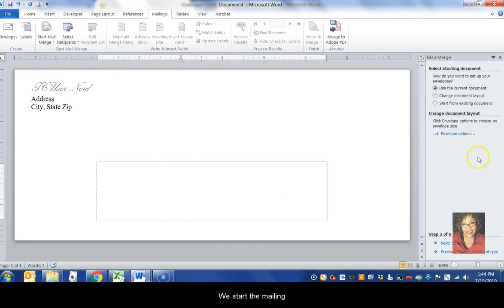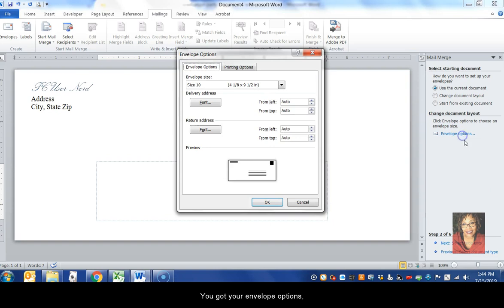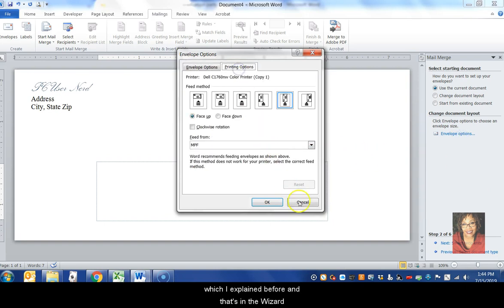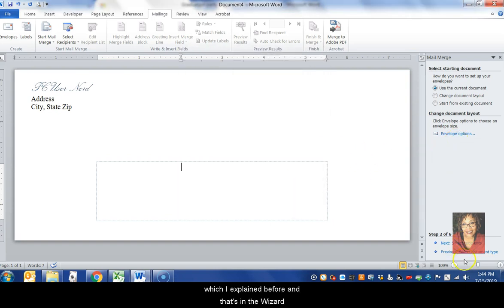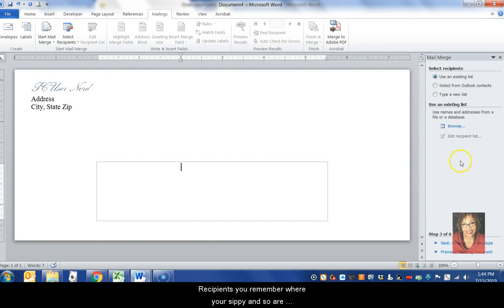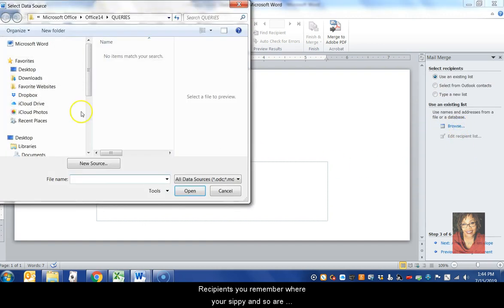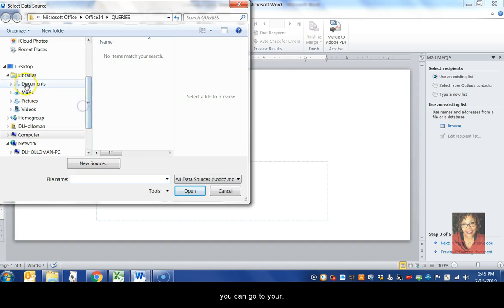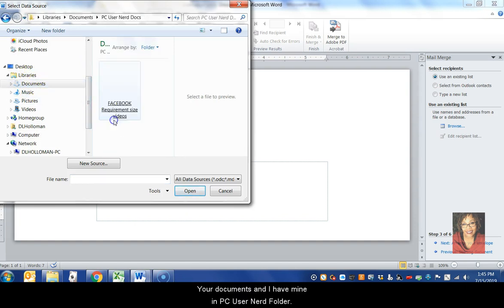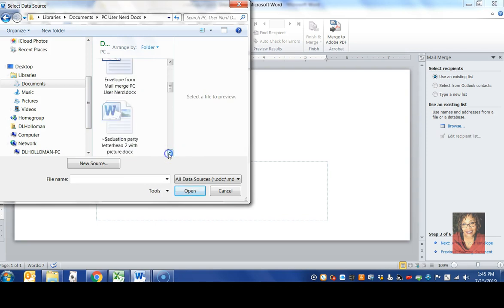You start the mailing, and it's going to ask you for envelope options, which I explained before, and that's in the wizard. You're going to select recipients, and we're going to browse. If you remember where your recipients are, you can go to your documents, and I have mine in PC User Nerd. And then it's personal address list.